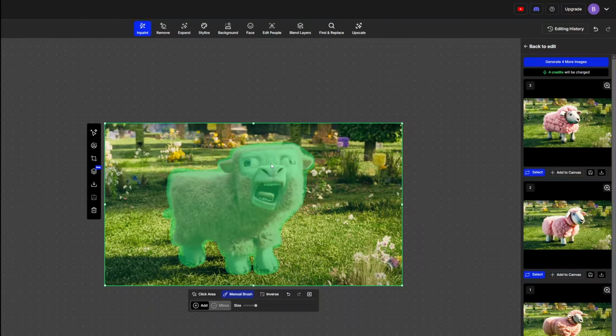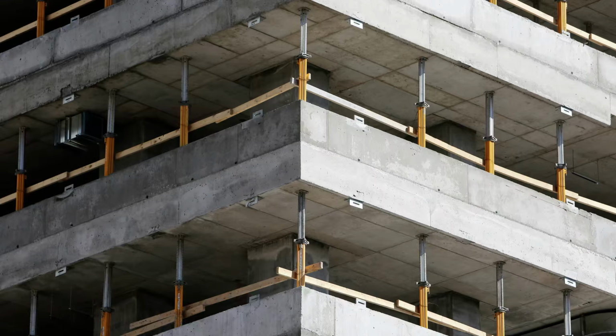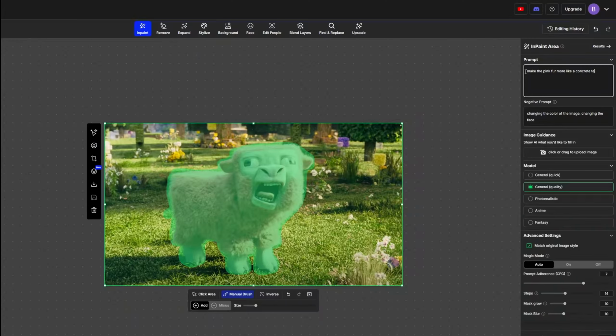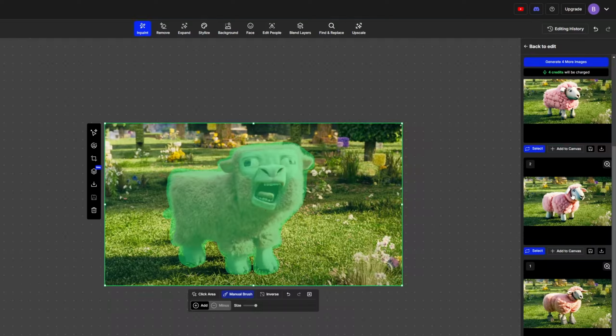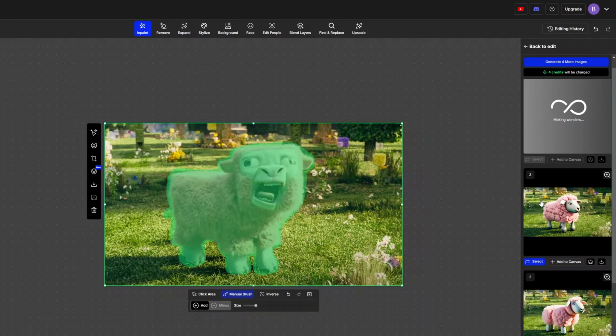That's what I don't like. Let me reset this. Think more like Kong. Concrete texture. Yeah, that's what we'll get. Not gonna lie, the second one, I really like it. But maybe just not for Minecraft, I guess.